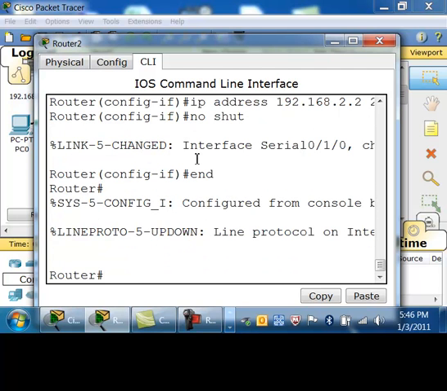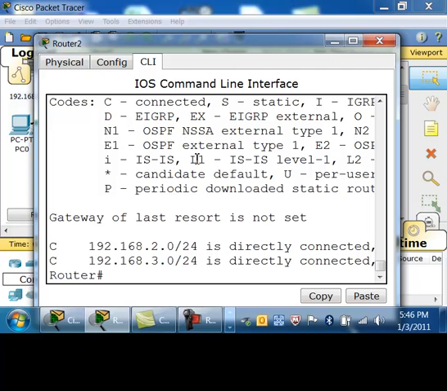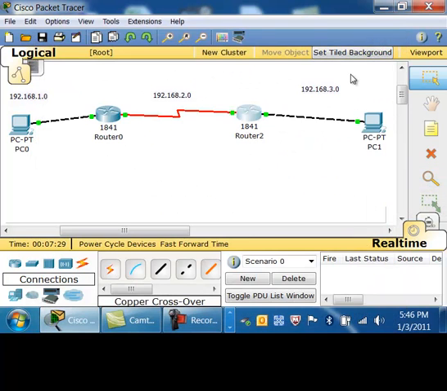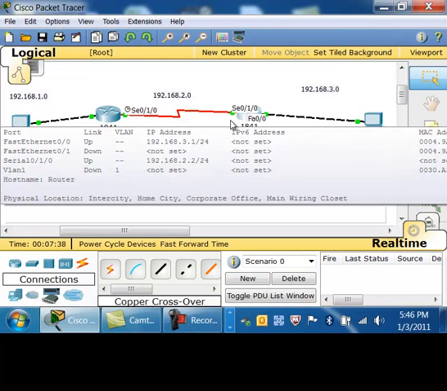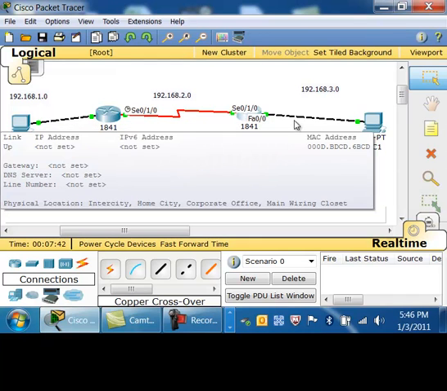Take a look at the routing table here. Notice I now have the 2 network and the 3 network directly connected in the routing table. That's this network here. So he's directly connected to this 2 network. He's also directly connected to this 3 network, and those are both in the routing table, and that makes sense.